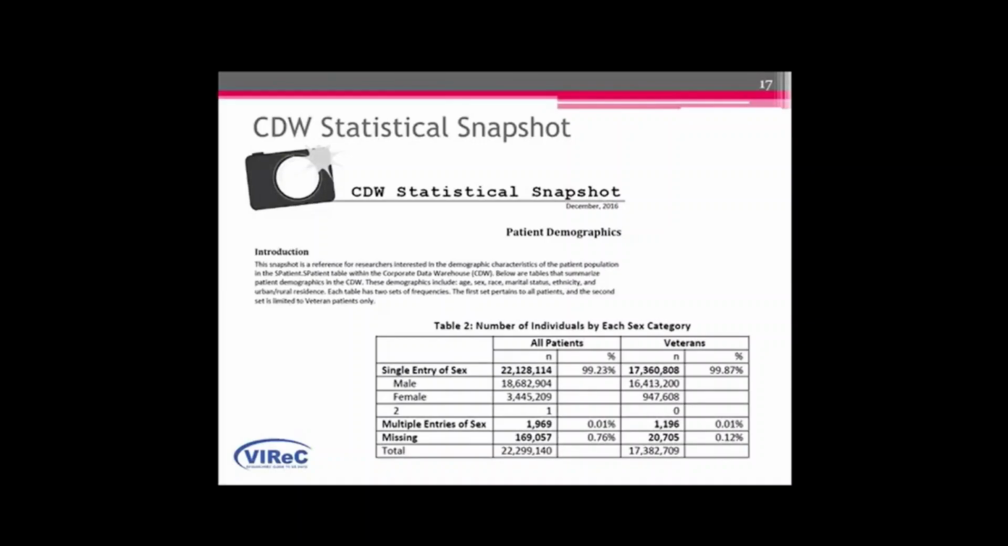As many people are already familiar, many times there is inconsistent information about demographics inside a database. So in this case, we have the instances where there's a single consistent value of male, then a single consistent value of female, followed by 2, a value we don't expect, then only one of those, and then the multiple entries of sex that are inconsistent for a single patient, missing, etc. And then as you go across the table, you can see the sample size and the percentage for all patients, and then for veterans only. And that's throughout for the selected set of demographics.